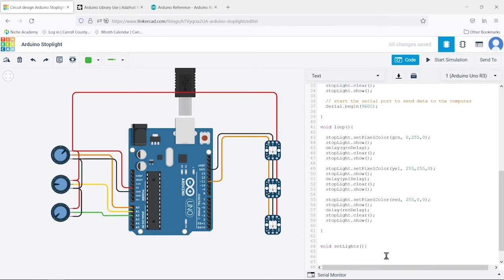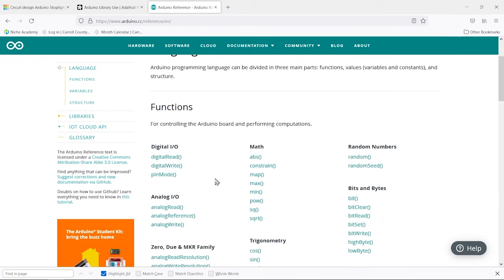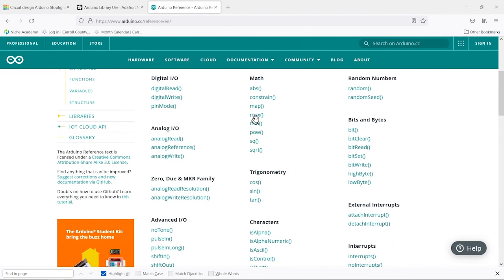Think about all the functions included with the Adafruit library. Let's call this function setLights. And the variable we want to update is the delay time for each color based on the position of the potentiometer. To accomplish this, we're going to need to read the value of the potentiometer using the analog read function, and then map that input value to a desired time range using the map function.